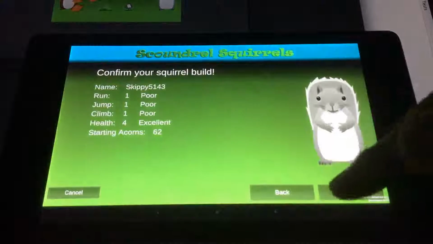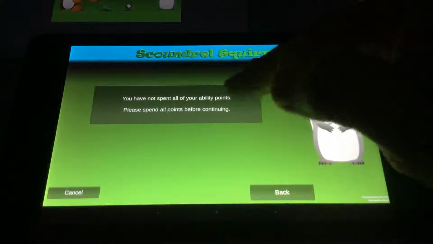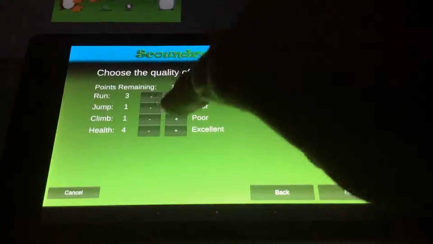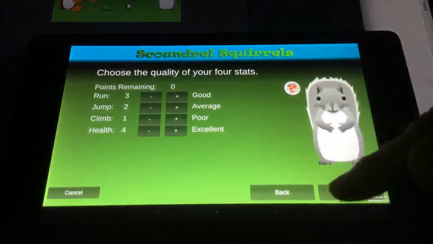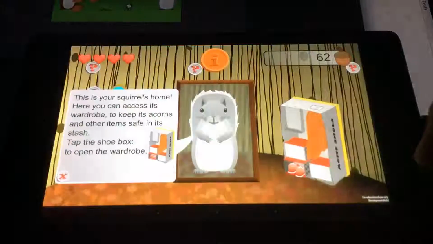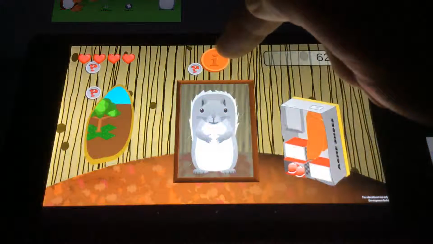And then again, the points. So we tap that and it says, oh, your ability points aren't spent. So you can tap that and it comes back here and asks you to spend your points. So we'll just go ahead and apply the points there, and then finally we should be able to go through and confirm. Now I'm going to turn the music off. It should be apparent that only one copy is playing.